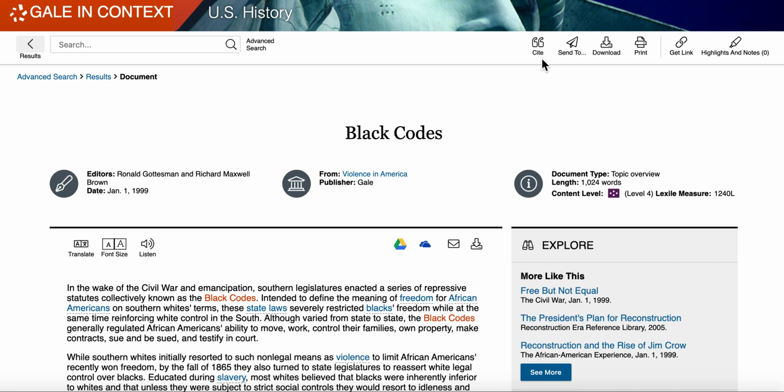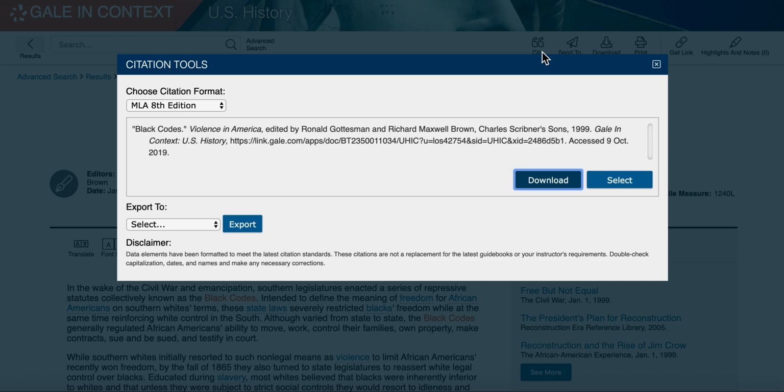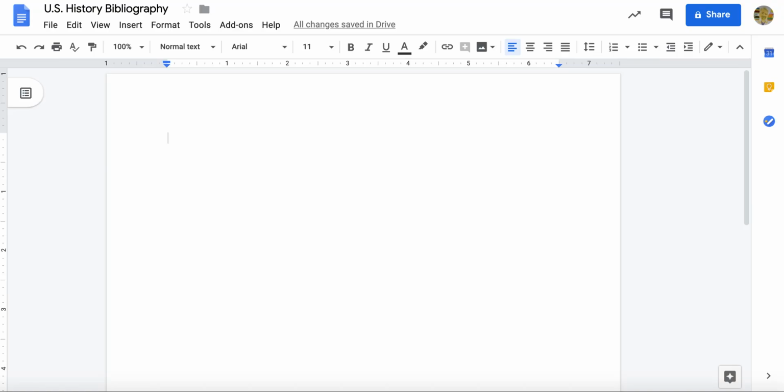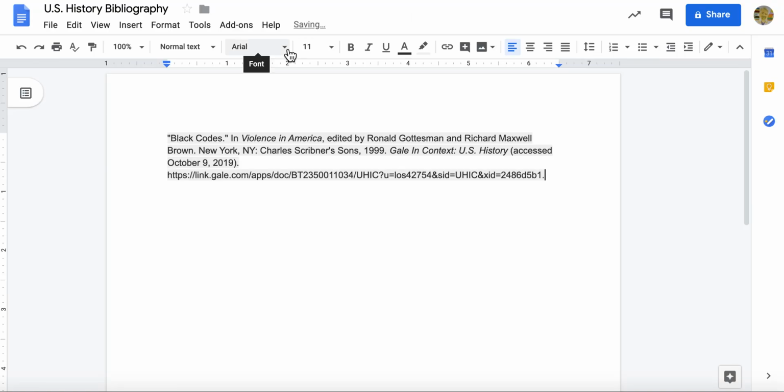So what I want to do is get the citation. In this database, the citation link is right here. It'll always default to MLA. So since you're using Chicago Turabian, switch it to Chicago. And then I think probably the easiest thing to do is just to copy this and paste it into your bibliography sheet. Now it's going to come out looking like this, and it's easy to fix.